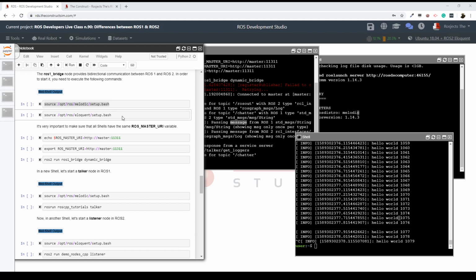But it can help you to solve some situations where for some reason you need to communicate ROS1 with ROS2.